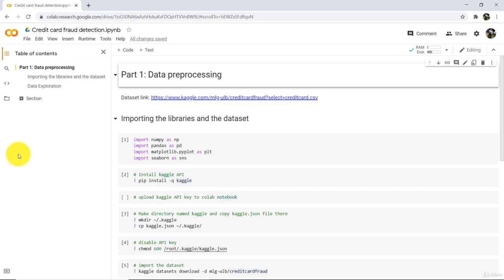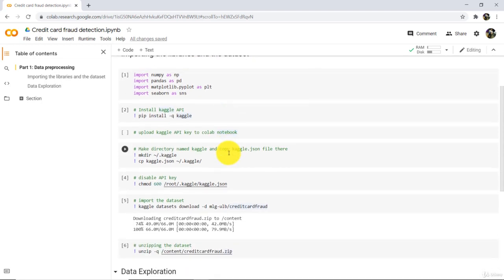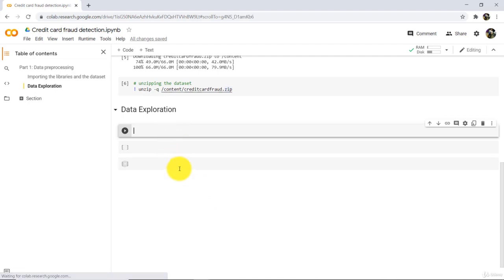From the previous tutorial we have started data pre-processing. First we have imported the libraries and dataset. Here we have imported the dataset directly from kaggle.com, and to do that we have performed all these steps. Now we will do data exploration.